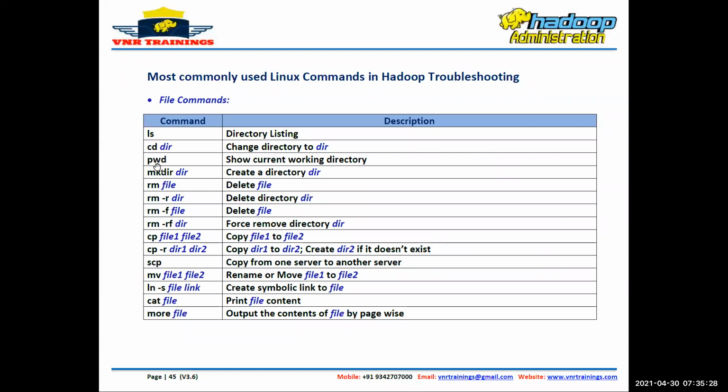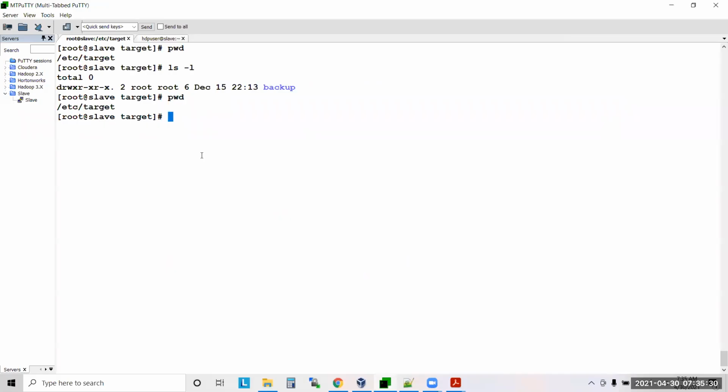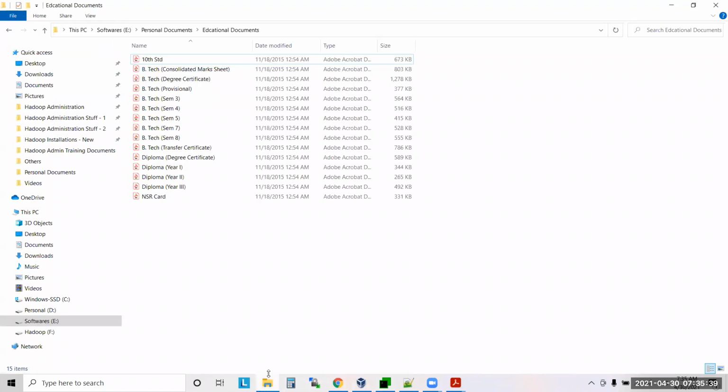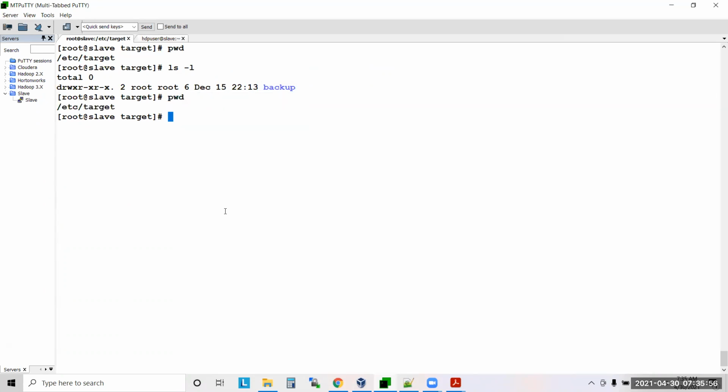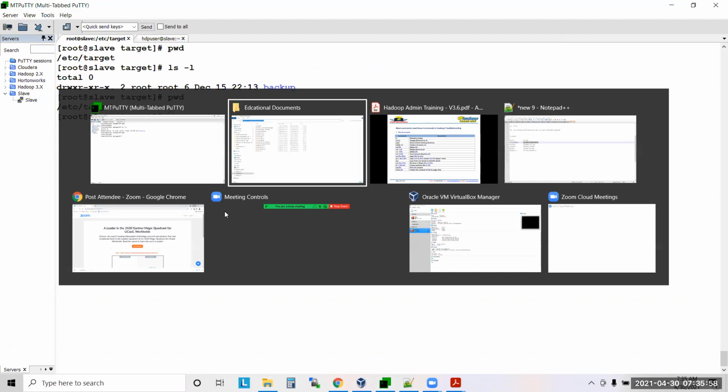The next one is pwd. You understood what pwd is. Pwd will say in which directory you are now. In Windows Explorer, how can you say in which directory you are? In the address bar, you can see the path. In this path you can see in which directory you are, correct? Here, if you type pwd, it will show you the path.